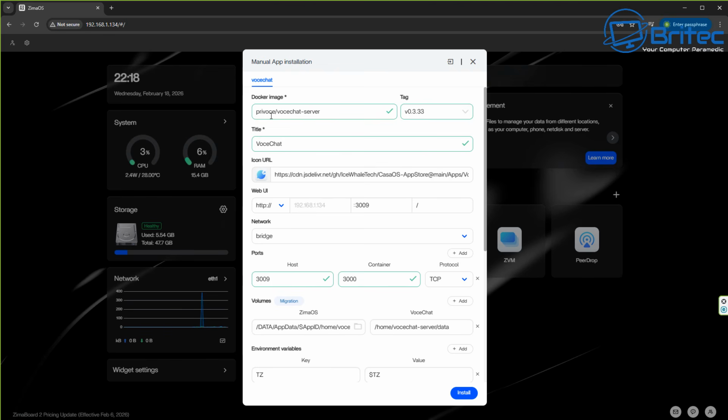So we're going to do a custom install right here. And you can see we have the Docker image path right here. And we also have the tag and the title of what we're going to call it. It's called VoceChat. I think that's how you pronounce it. But here we got a web URL. If you wanted to set one of those up, you can do.